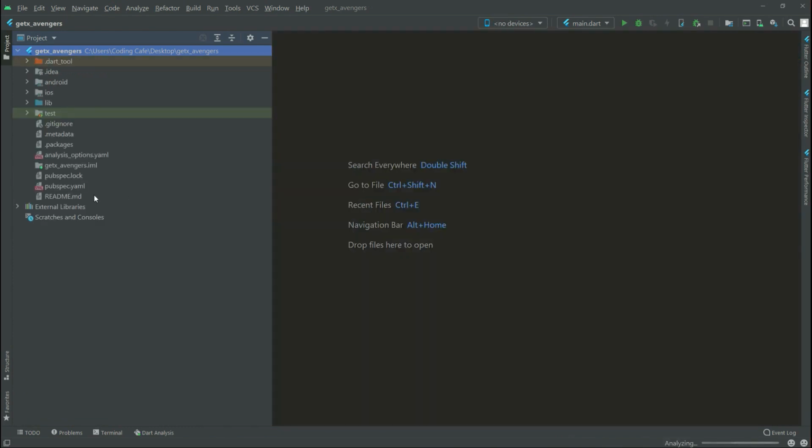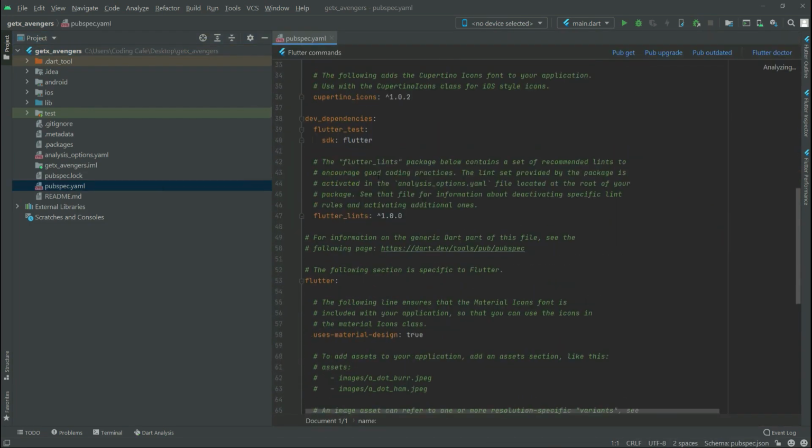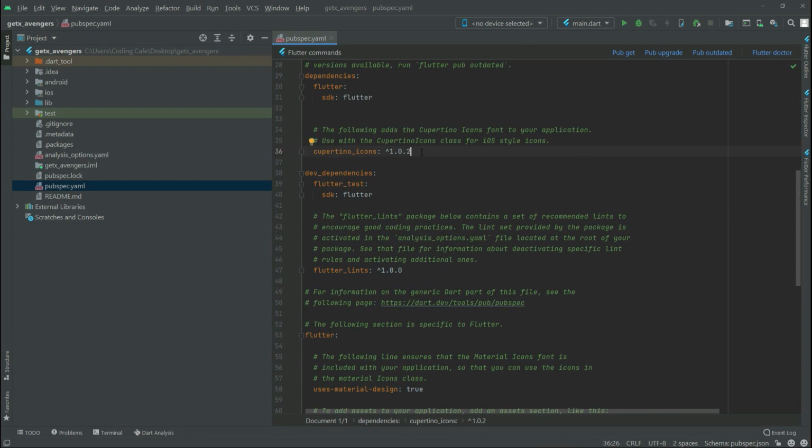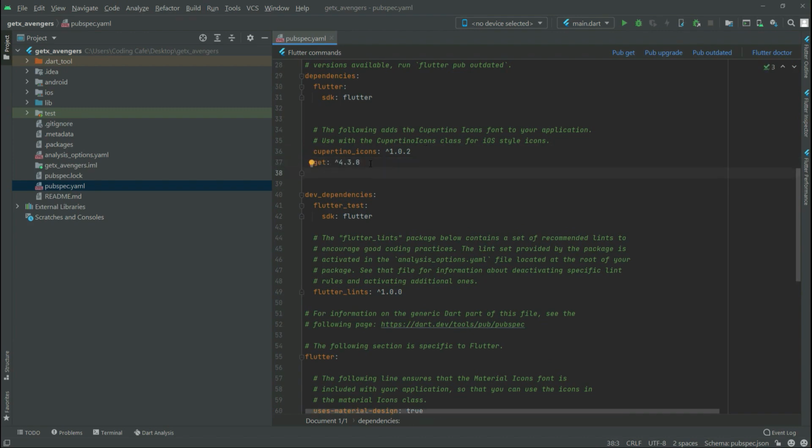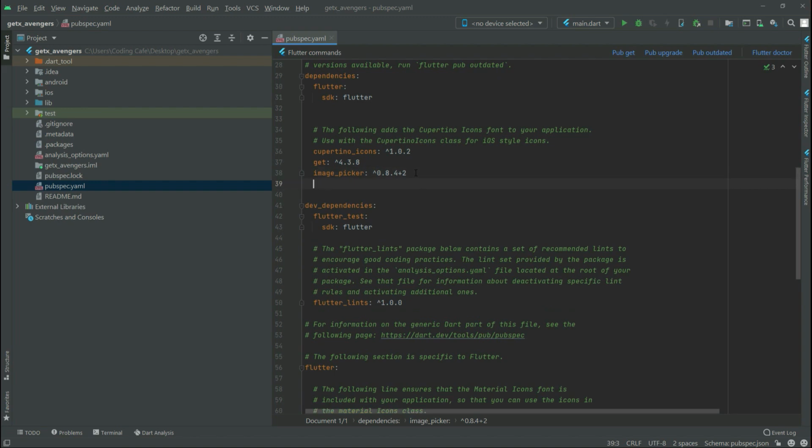First of all, we will add some dependencies in the pubspec.yaml, right in here, after these Cupertino icons, and I have already got them from pub.dev. I will simply paste in here after these Cupertino icons. The first one will be get. And after it, we will have an image picker. And after it, TF Lite. You can simply write this, or you can also go to pub.dev and get it from there.